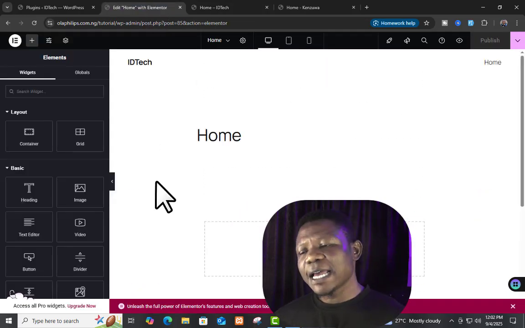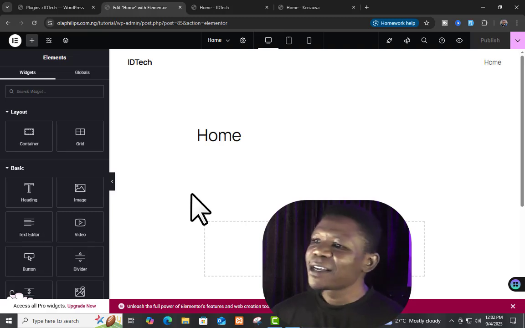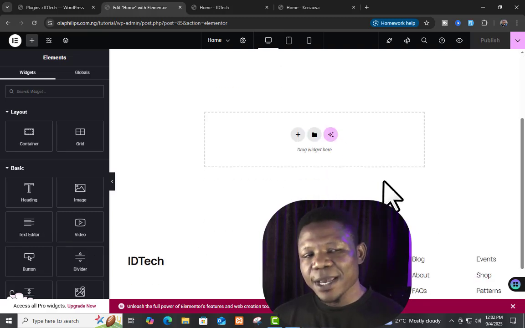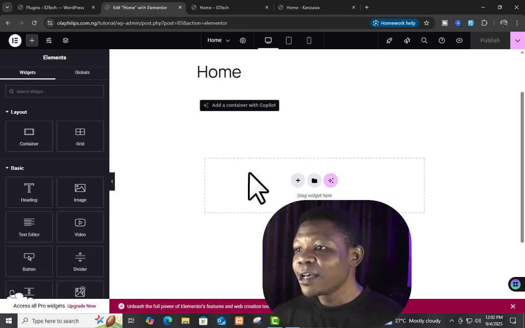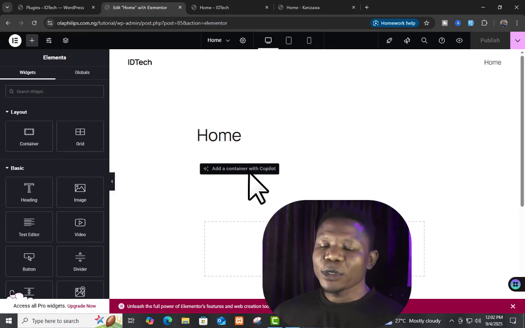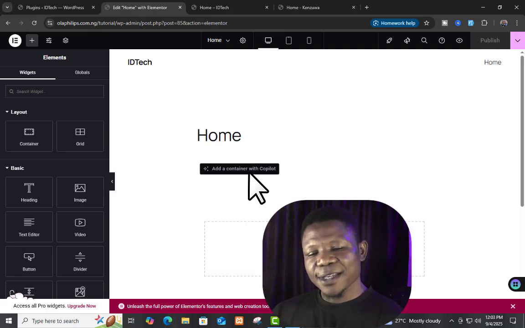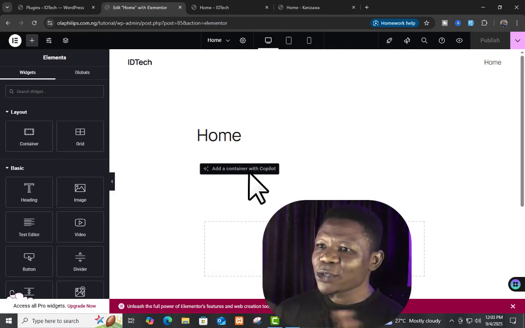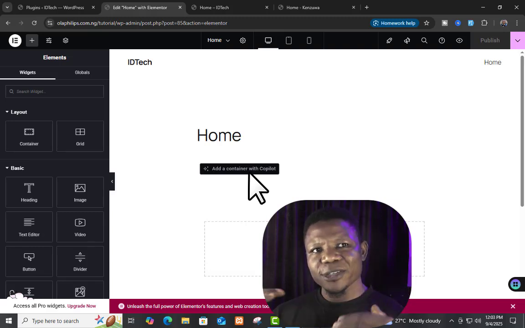Okay, this is Elementor environment. We have the top bar, we have the sidebar to the left hand side, and we have the main page right here. The idea is this: we are going to be creating rows, and in the rows we are going to be creating columns, and in the columns we can add rows. Okay, so that is the idea behind page design.